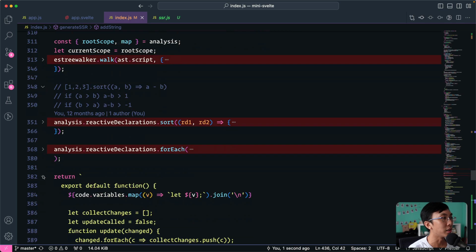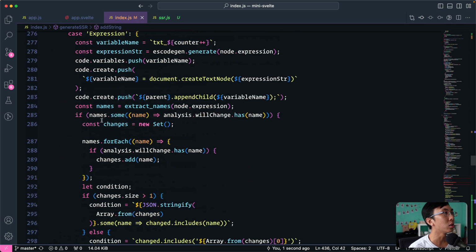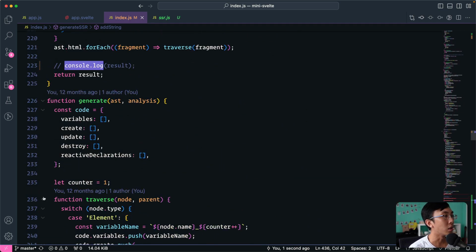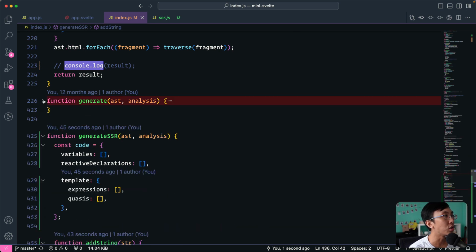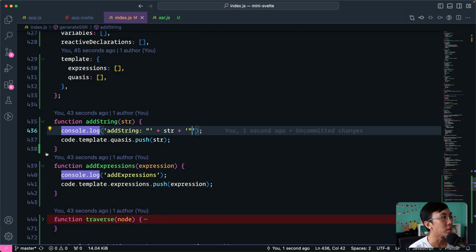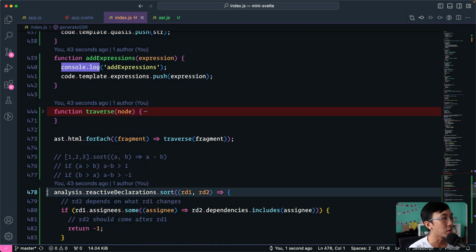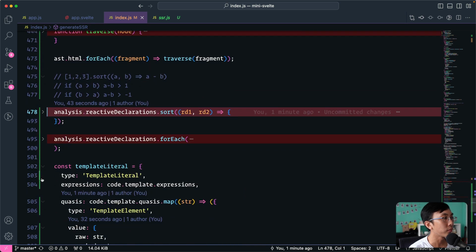I feel like this code is getting longer and longer. Okay, so what we can do is, this is the generate function. Let me look at the generate string. Okay, so here, collapse unneeded stuff.